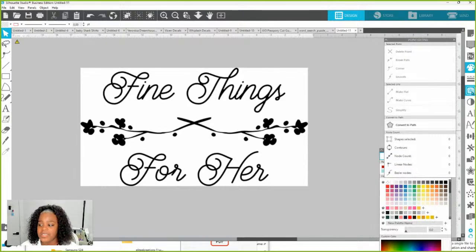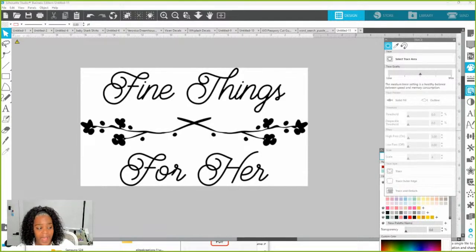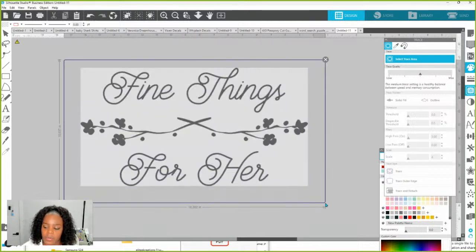So we're going to come over to this icon. I am using version 4.5. There is a version 5 out now. It looks a little bit different. However, the functionalities are exactly the same. So when you go to trace, it's going to look different, but you're going to do the same exact steps. You're going to click on select trace area, place your box around it.